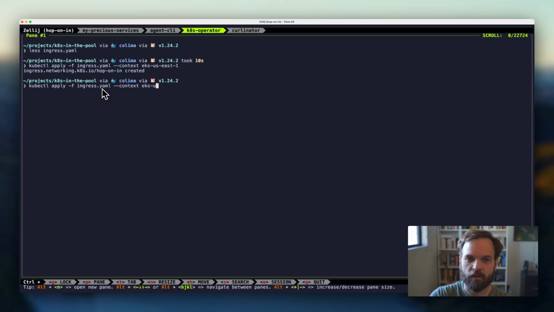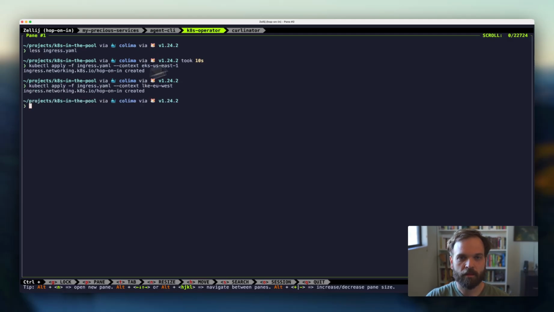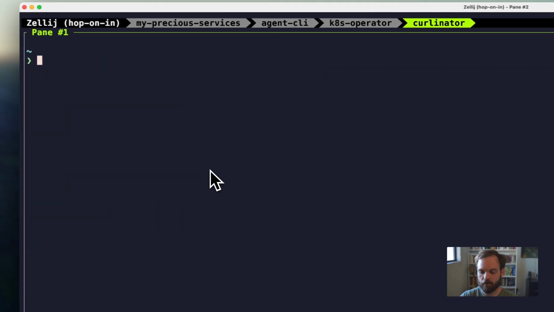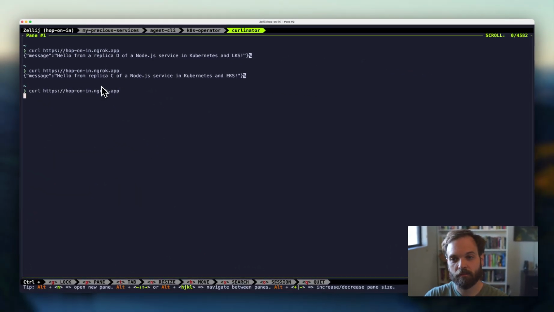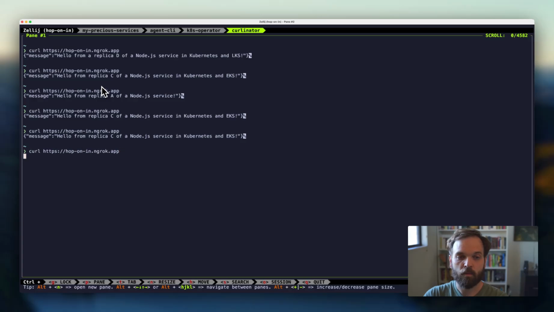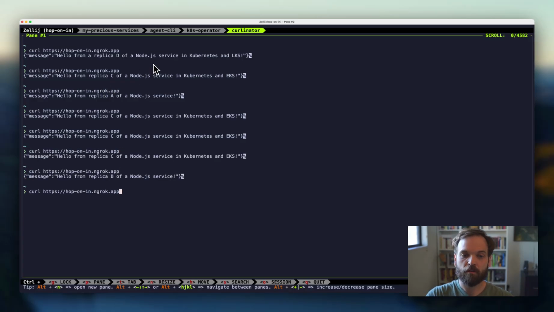I could also do the same thing, run with the same ingress on another cluster running in LKE. If I go back to curl and hit this endpoint a couple of times, you will see that we are now load balancing across 4 different replicas using 2 different form factors of ngrok and at least 3 different production environments.